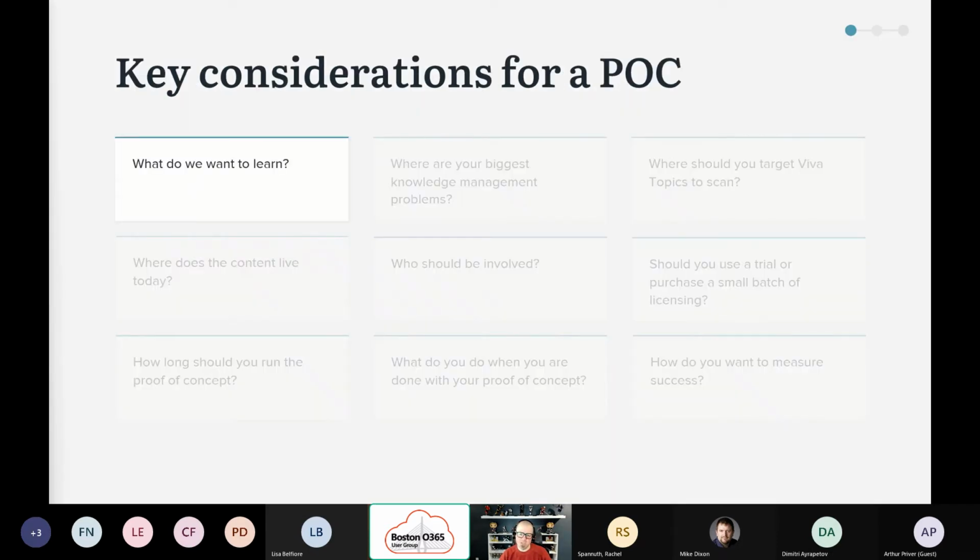Some key considerations that organizations need to think about when they're running a proof of concept should include: what do you want to learn by running this proof of concept with Viva Topics? Understanding what the biggest knowledge management problems are that you currently have. What content do you want to target when you're scanning? Because you just don't want to turn it on and scan everything, because there could be duplication of content. You may be in an organization that has millions and millions of documents. So you really want to target it because this is a proof of concept, not a full-scale implementation.